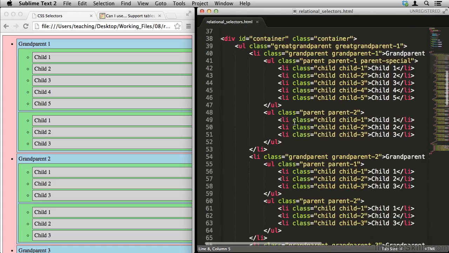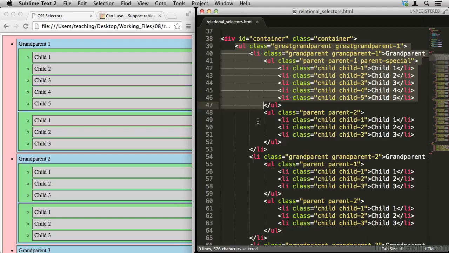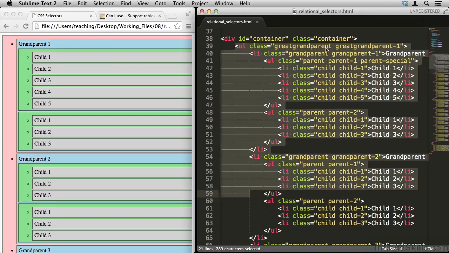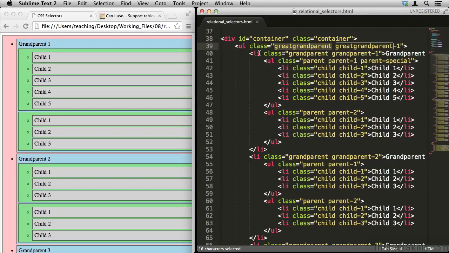This looks a little bit complicated, but it's not all that complicated, actually. Basically, we have a div with an ID of container and a class of container. Inside of it, we have a big UL. It has a class of great-grandparent. Each of these ULs and LIs also have their own special class, in this case, great-grandparent1. That's so we can target them individually for later exercises.